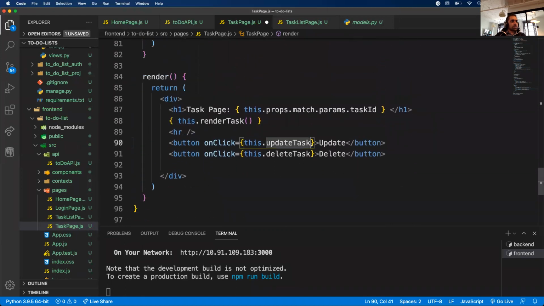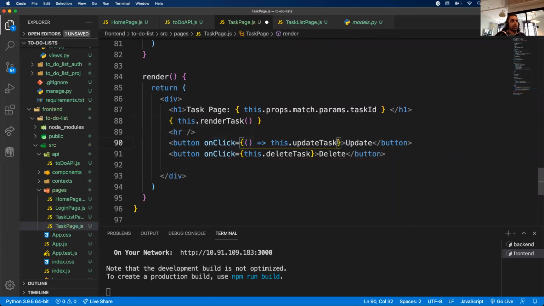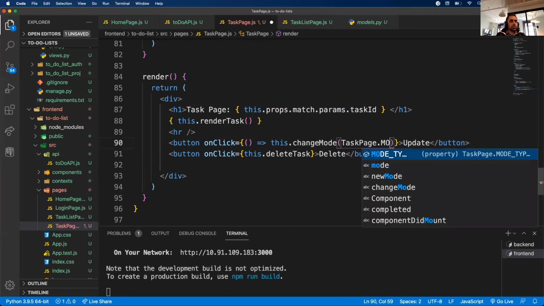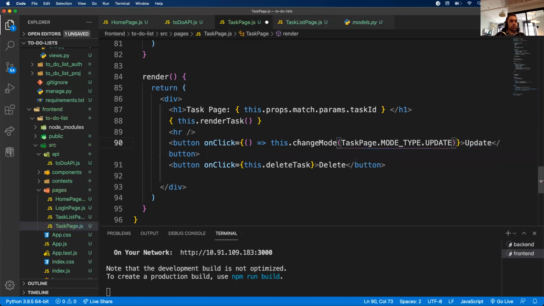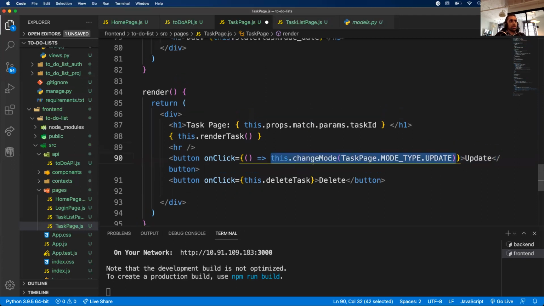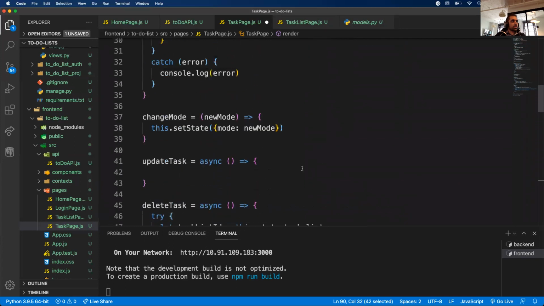All right, so in this case, we want to call change mode. This would be page. Right. So let's change the mode. We want to change it back after we actually update. So let's not forget that.